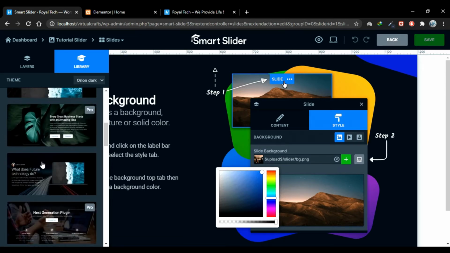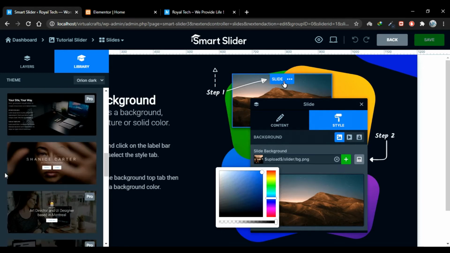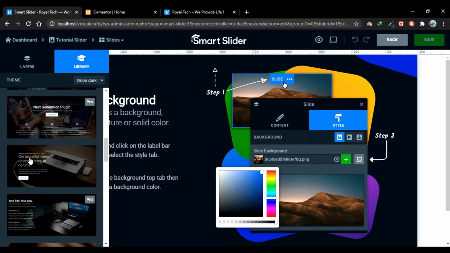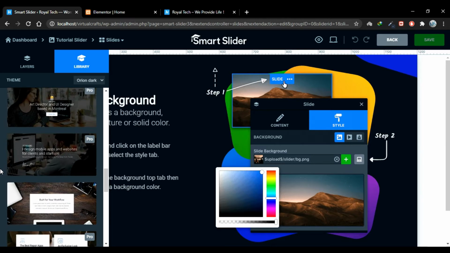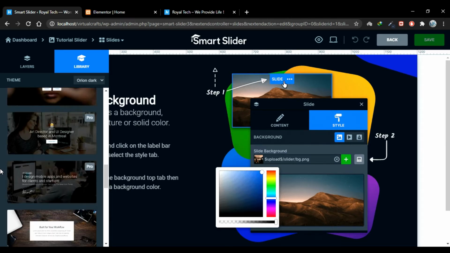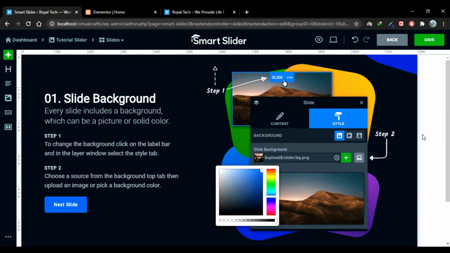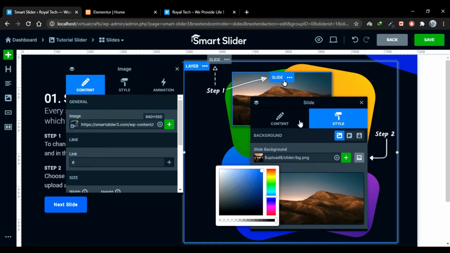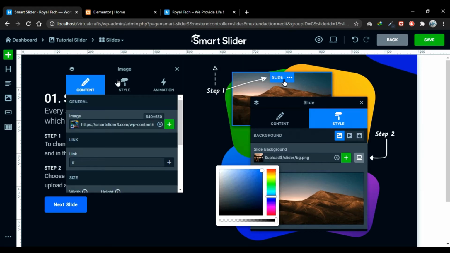The rest are pro. This one is also free. This one's free. This one is free. So you can look for the free templates and simply add it to your sliders. Now come back to the editor, click on this image, and a new settings section will appear.